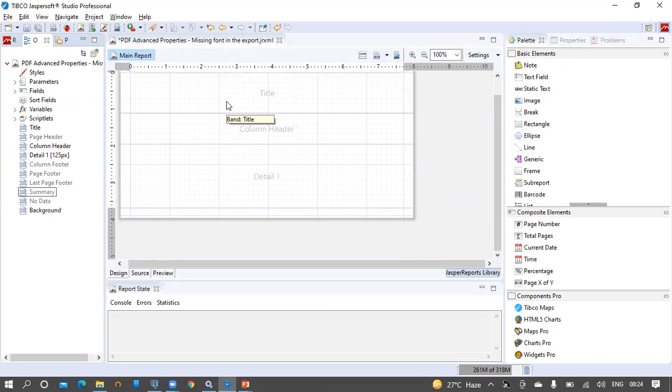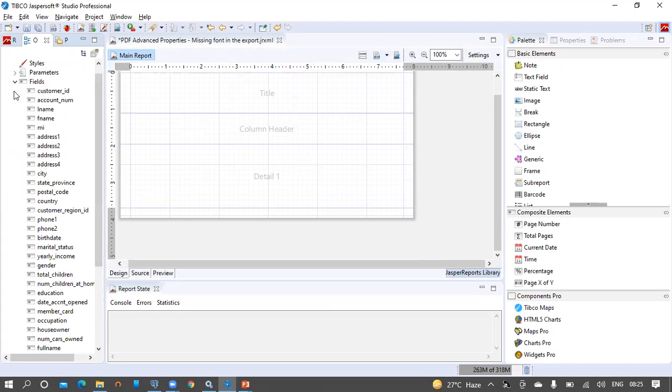Now we have the title band to keep the report title and the column header to keep the labels of the fields, and the actual text fields are going to be in the detail band. Now from the outline view, expand the fields node. Let us take a few fields randomly for the report. I am going to take customer ID, not the last name but the first name, then city, and then yearly income and gender. Drag these fields to the detail band.